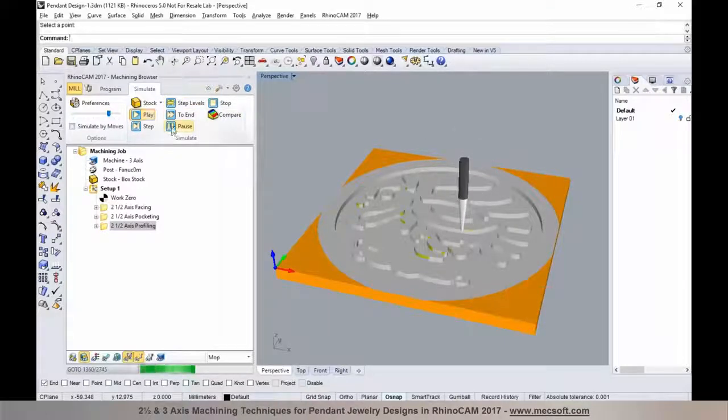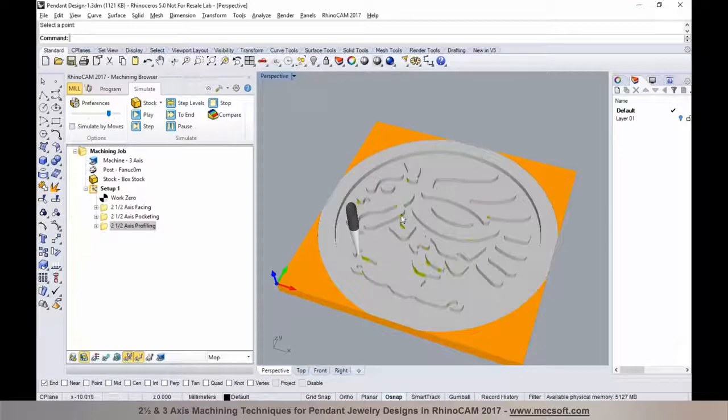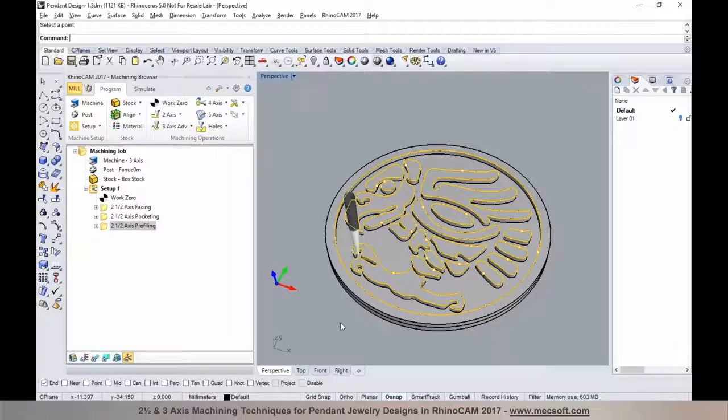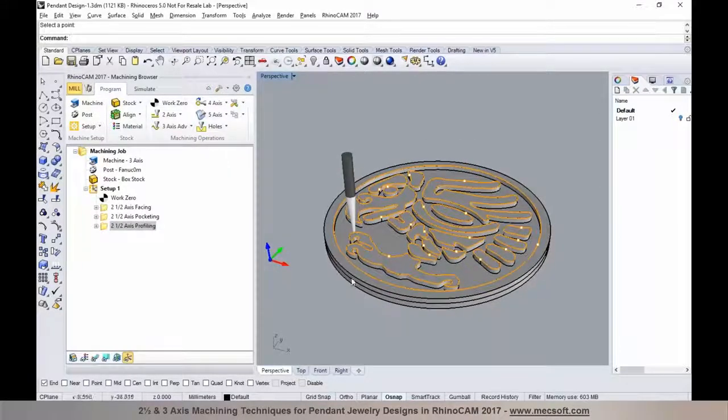So at this point I'm going to select pause and then pick simulate to end to run through the simulation. You'll notice these areas that were cleared up where the pocketing operation was unable to get into. So we now have all of the interior features programmed in here. The final step on this particular part is going to be to cut the profile around it.